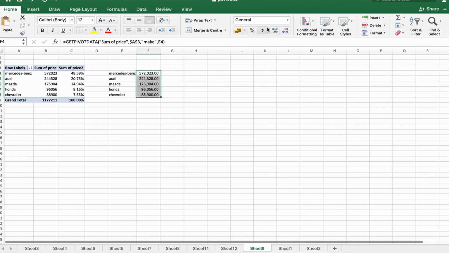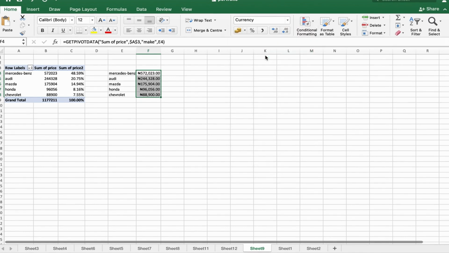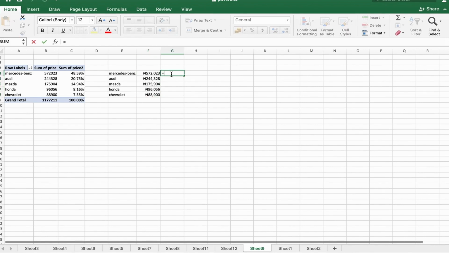Convert this to currency. Delete the decimal point. The same thing goes for the percentage split. Beautiful. There you go.